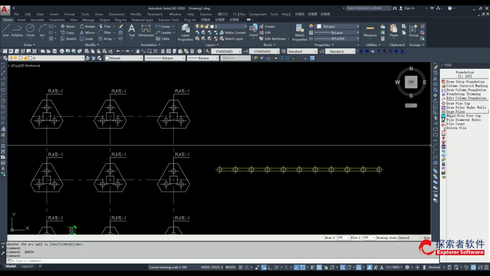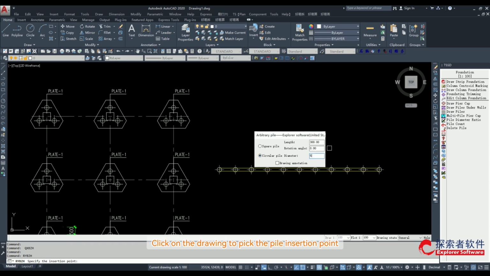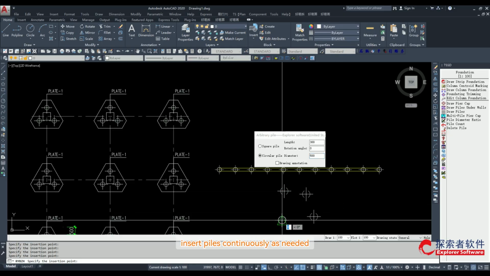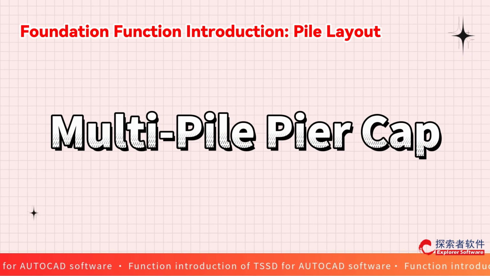Draw piles. This command can be used to arrange piles at any point on the drawing. Click the Draw Piles function. Select the type and size of the pile. Click on the drawing to pick the pile insertion point. Insert piles continuously as needed. Free pile placement completed.